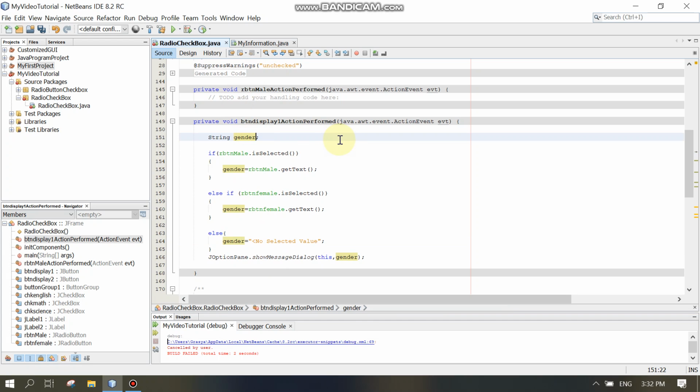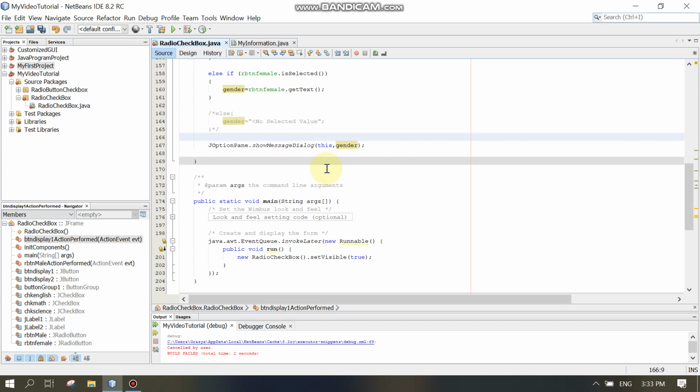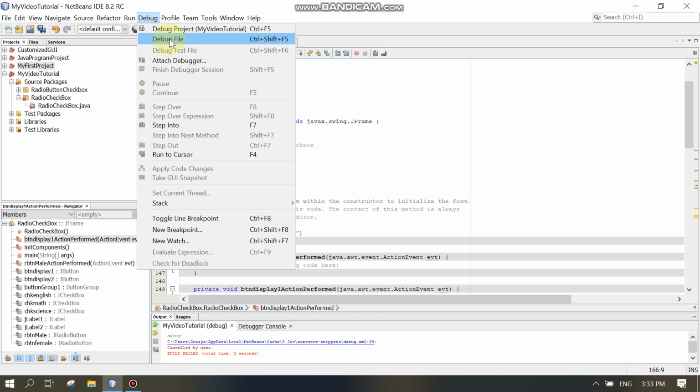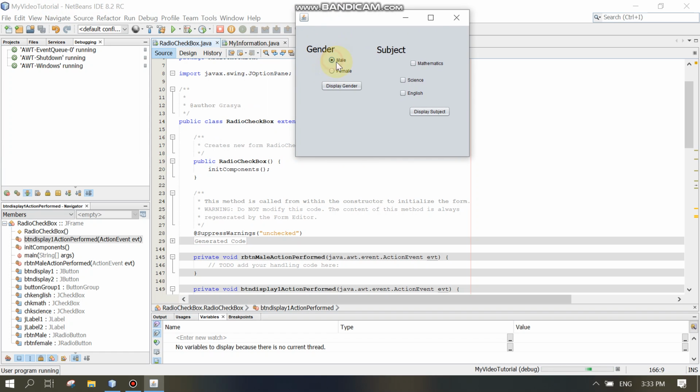Or you can write it here, then delete. Okay, let's run the program. Debug file. Okay, so if we select male, okay, and then if we select female, display gender. That's all. And then for the next video, we will write the code for these checkboxes.